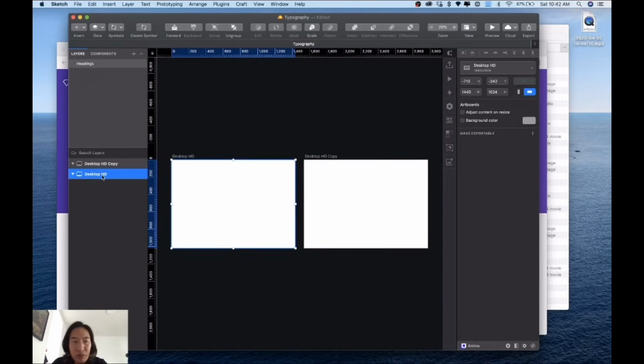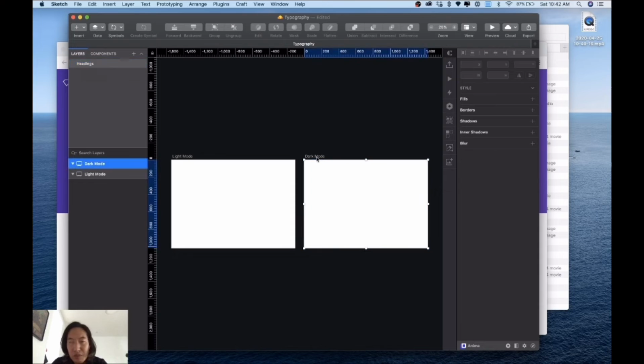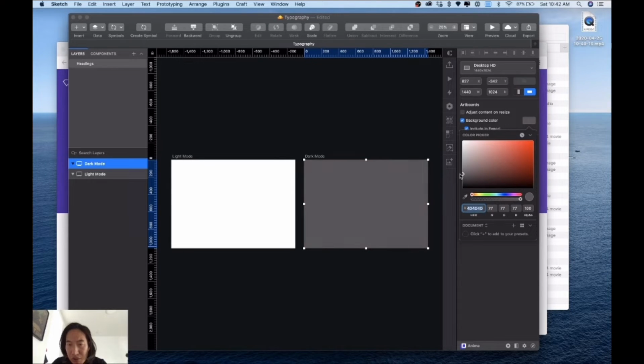The first one we are going to rename Light, because this is going to be for our light mode. You can just rename it Light Mode. And this one, the Dark Mode. For the dark mode, what we can do is just change the background color. So you can just select the artboard, go here and change the background color.